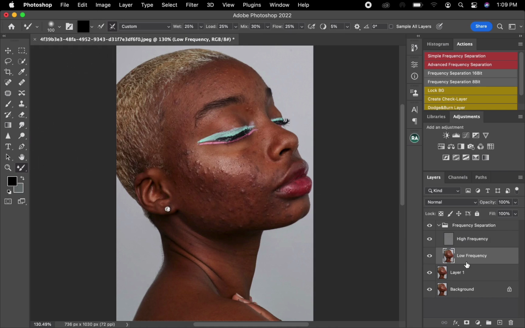Just make sure you come to your low frequency, or let me just explain this. The low frequency stands for the skin color, so if you're brushing, you're using the low frequency, while the high frequency right here is actually the skin texture. So if you're taking off blemishes and all of that, you use the high frequency. In this video I'm also going to show you how to use the clone stamp to pick out blemishes, so keep watching. For now I'm just going to select the low frequency.